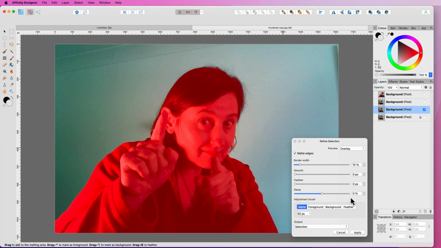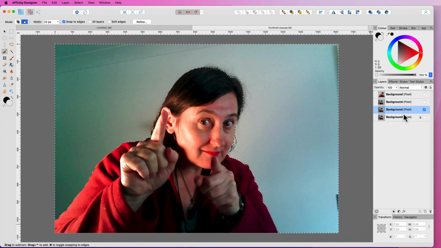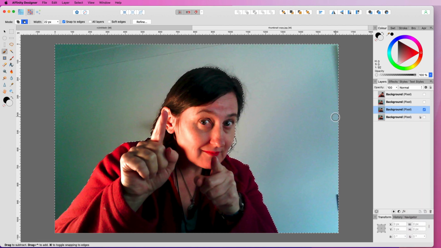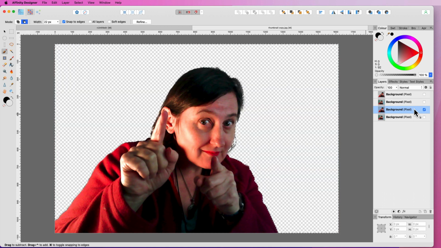Okay, so I think it's got everything. Again, Apply. Again, I need to right-click and rasterize. And this time I can just press delete and it should take off my background. And again, to get rid of the running ants, Command D or Control D. And that is different ways of how to actually remove a background from an image.